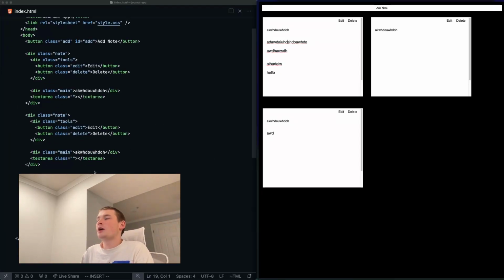Okay, so now we have all of the elements in our app ready to go, but we can't actually do anything. We can type, but if I refresh the page, everything is going to go away.